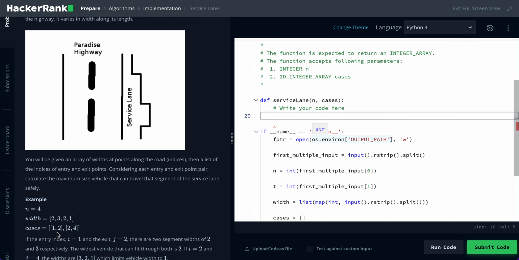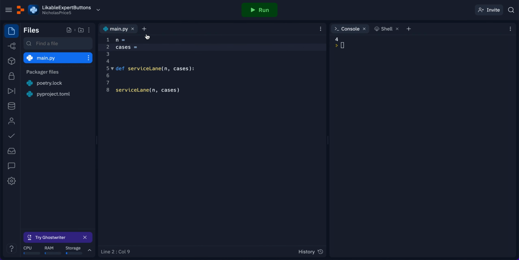It's essentially saying, hey, you are going to enter the service lane here. How wide of a car could you fit if you exited here? So if you entered here and exited here, well, you could fit something this wide through the service lane. You couldn't fit something this wider width here, because you would have to go back to this more narrow one. So you want to return the minimum value that occurs between the entrance and the exit of the service lane. Okay, so let's head over to Replit and start to get to work.